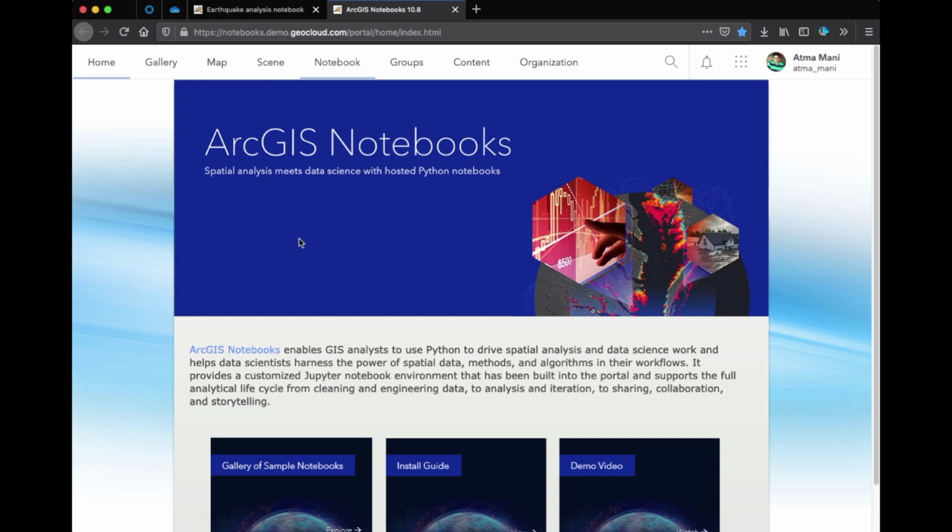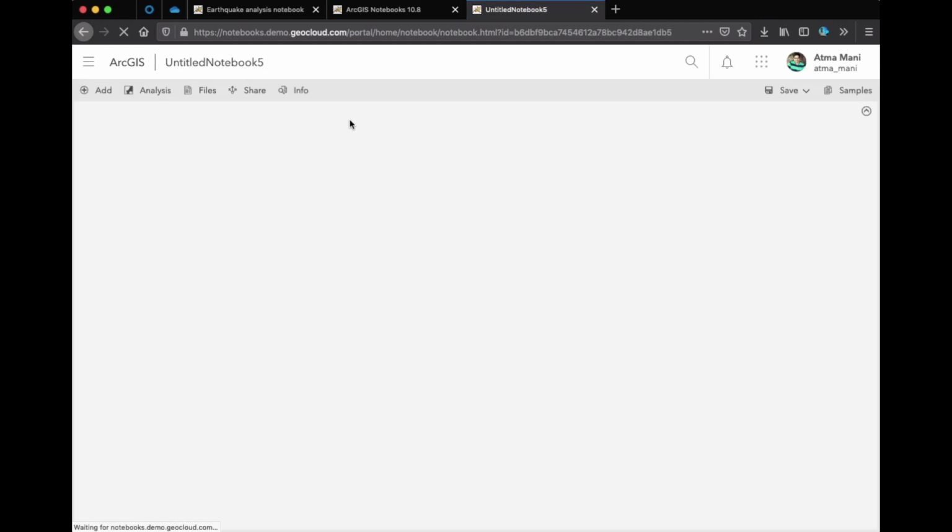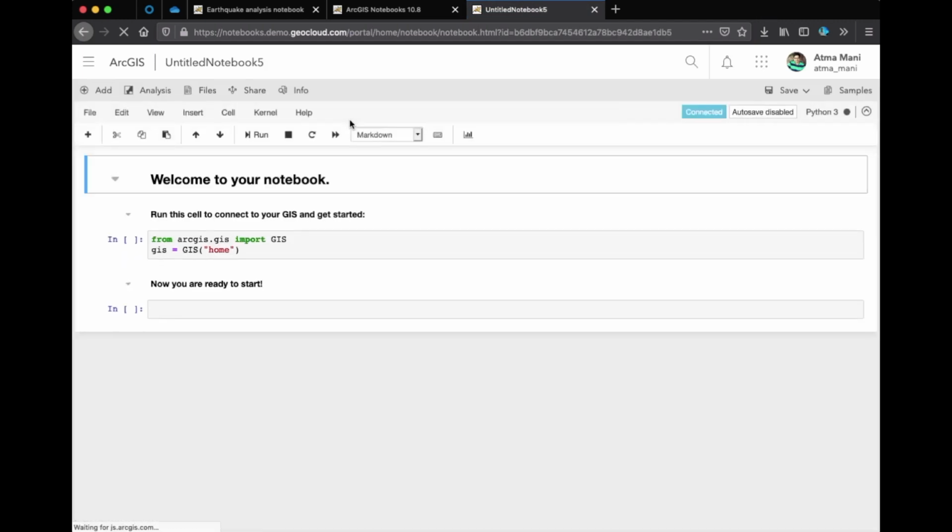In front of me, I have an ArcGIS Enterprise with the ArcGIS Notebook server installed. When I log in either as an administrator or an account that has notebook privileges, I see a notebook button get created in my ribbon at the top. When I click on this notebook button, a new notebook application starts in my browser. Now, this is a regular Jupyter notebook that you're all familiar with, but instead of a blank notebook, you will notice that there is a little amount of starter code that was added.